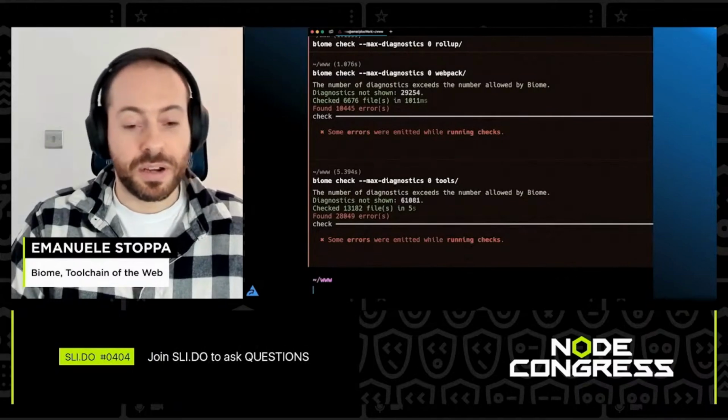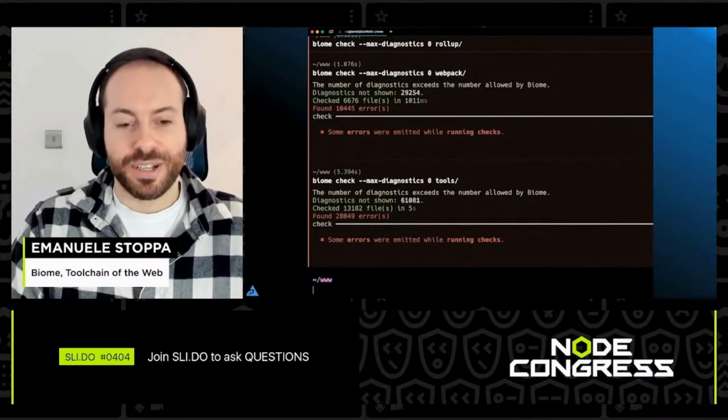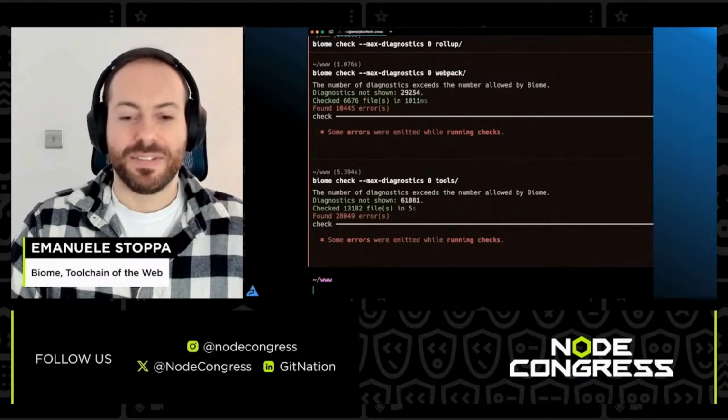So yes, that's one of the most exciting things about Biome, and it's actually real, so it actually works. So you saw it for yourself.